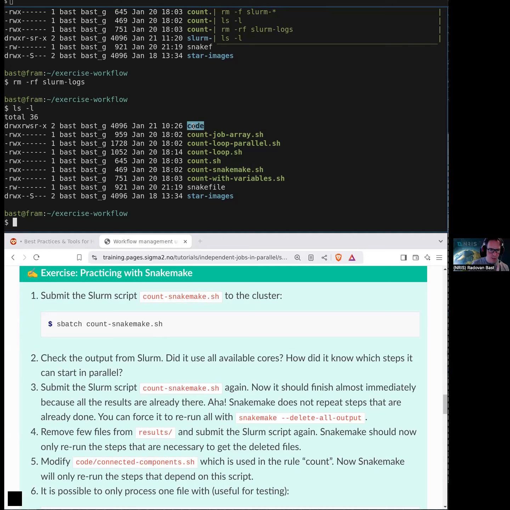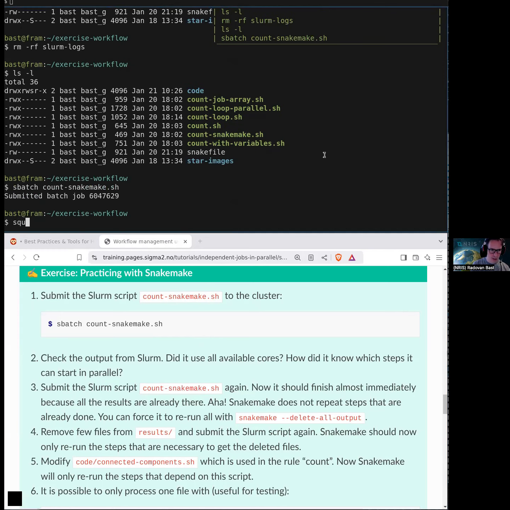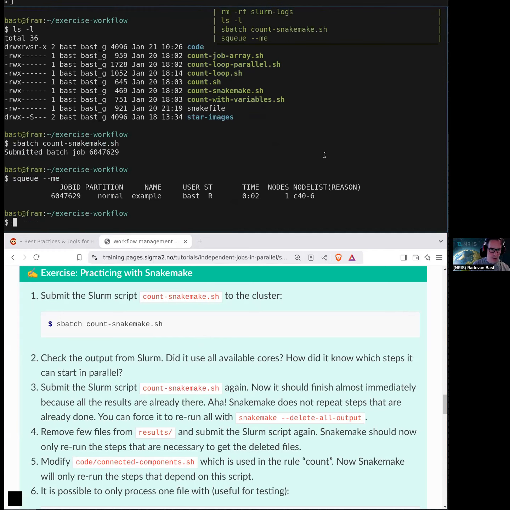So this is where my scripts are. I'm now running this one. This is the snake file that I demonstrated here. And here are all my input images. And now let's submit this one. It runs on one node. It will finish very soon.